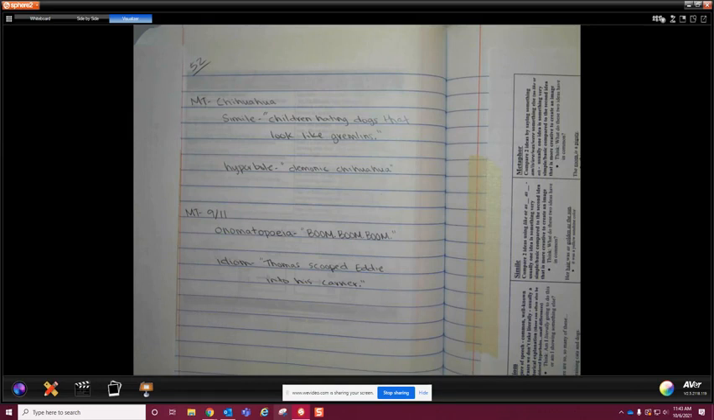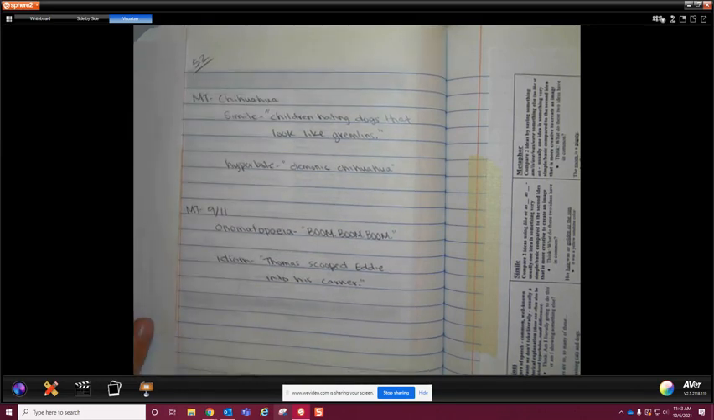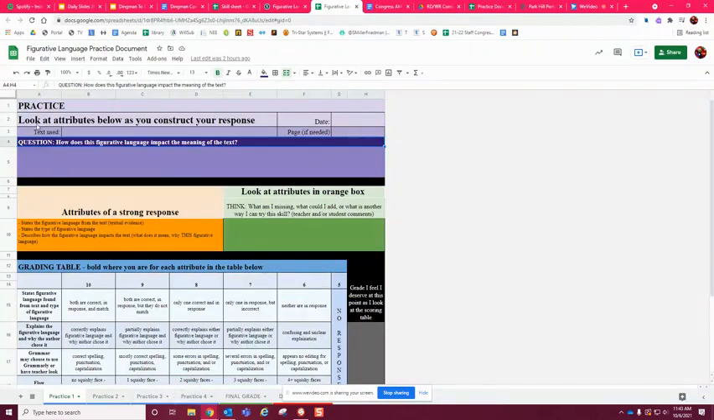After you choose one of those, you are going to go back to this and put down the text used, the date, that kind of stuff. Then you're going to start answering this question: How does this figurative language impact the meaning of the text? You are going to be looking at the attributes of a strong response, which are down here in the orange. These are different than what it was for connotation, so make sure you look at that, because that's what you are going to be looking at to decide, do I have a good response?